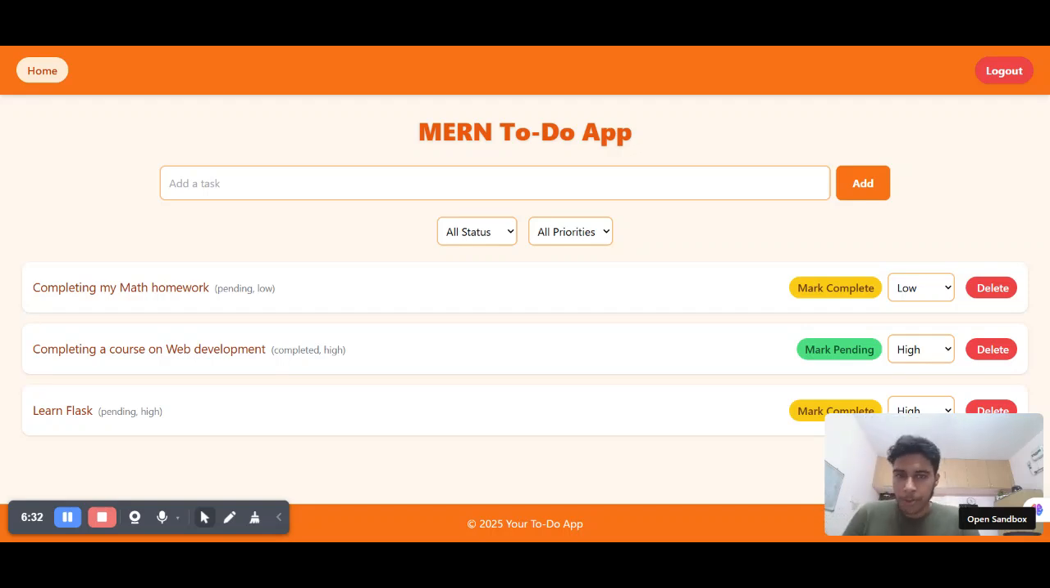We all use to do apps in our day-to-day life, yet most people still feel unproductive. That's because the traditional task managers treat all the tasks equally. But in real life, not all tasks are created equal. Some are urgent, some are important, and some just waste our time. So there is my app. It's called MERN To Do app.